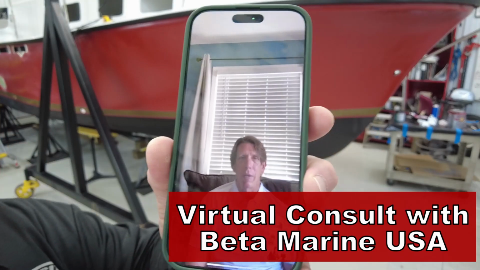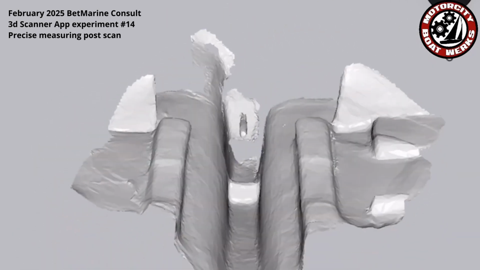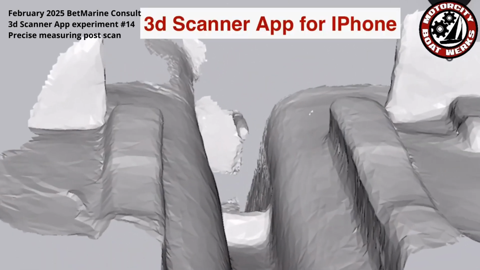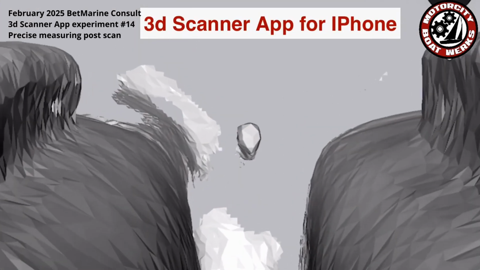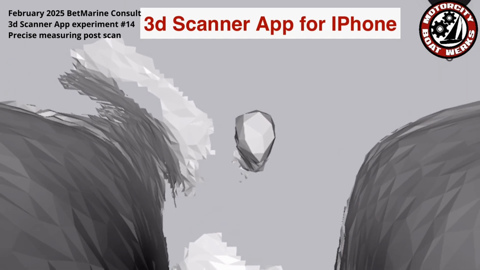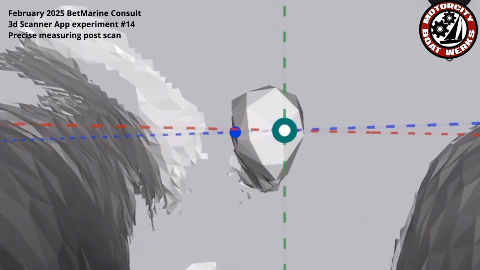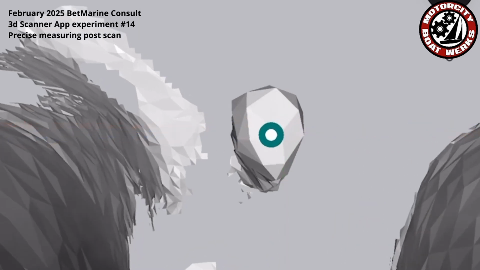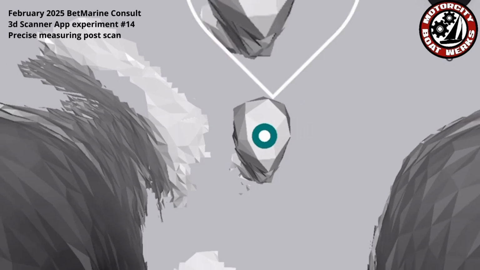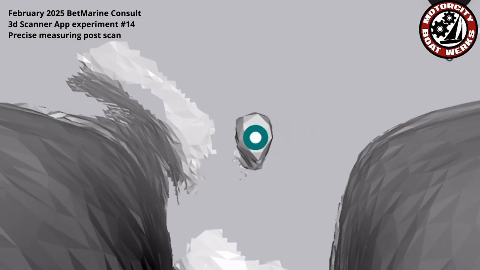and I sent that over to Keith at Beta Marine. So what I've done here is I'm using an app called 3D Scanner app for the iPhone. I scanned this using an iPhone 15 Pro Max. What this allows me to do is take some measurements, and I figured out a way to go point to point and take some very precise measurements. The scan is done in supposedly 1 meter scale, but you'll see the measurements on here in centimeters.